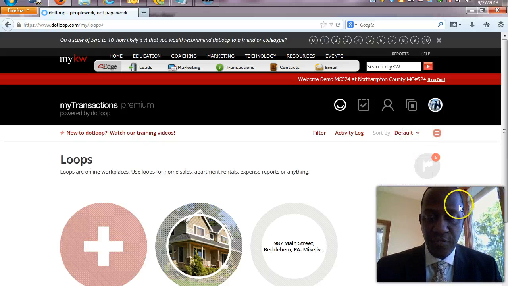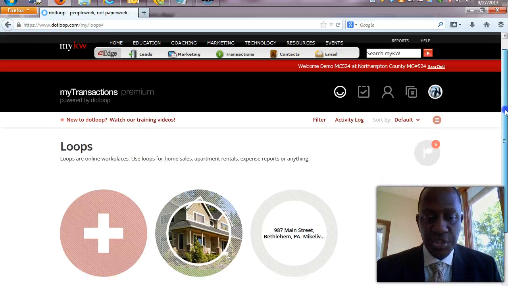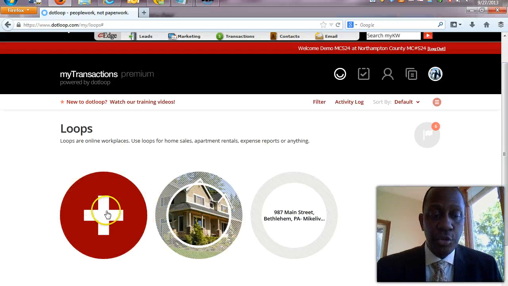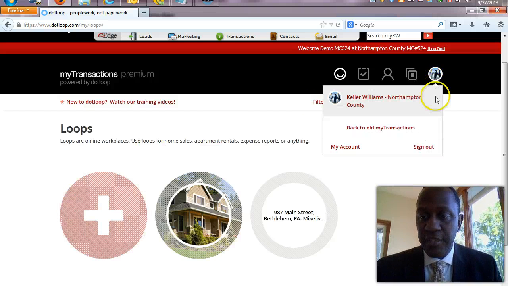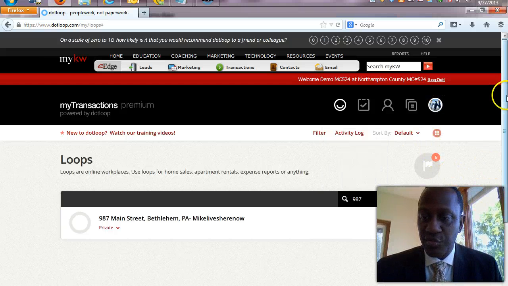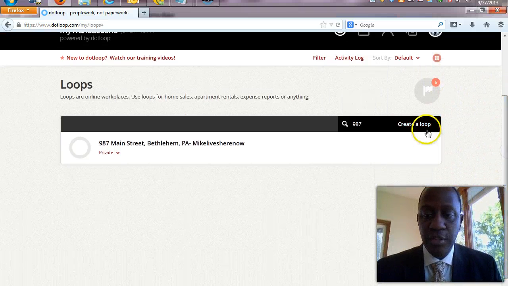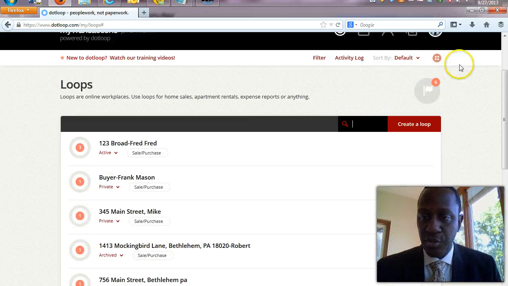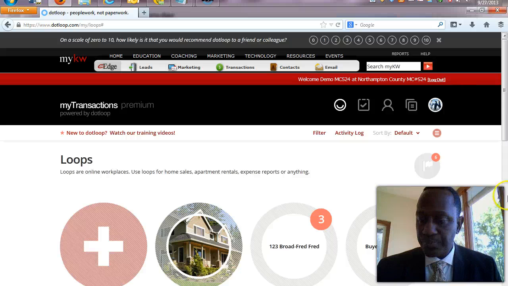I'm going to go back to default in terms of the search. And let's go ahead and create a loop. If you're in the grid view, to create a loop, you click on this plus sign here. If you are in the list view, you just go ahead and click, I'm just going to scroll up, make sure everyone can see, you click on the create a loop icon. We're going to go back, and I'm going to take this 987 out of here so it shows me all of my loops. But we're going to go back to grid view.